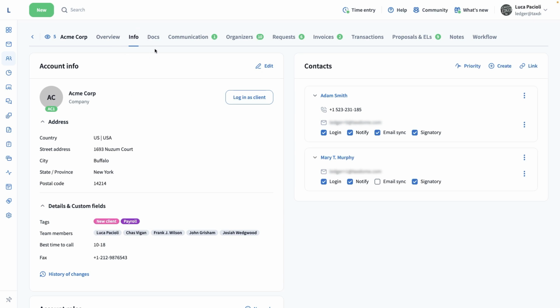Under the Info tab of the account profile, you'll find the Notify checkbox, which helps manage system notifications sent to specific clients. You can turn it off completely or choose which types of notifications the client will receive.